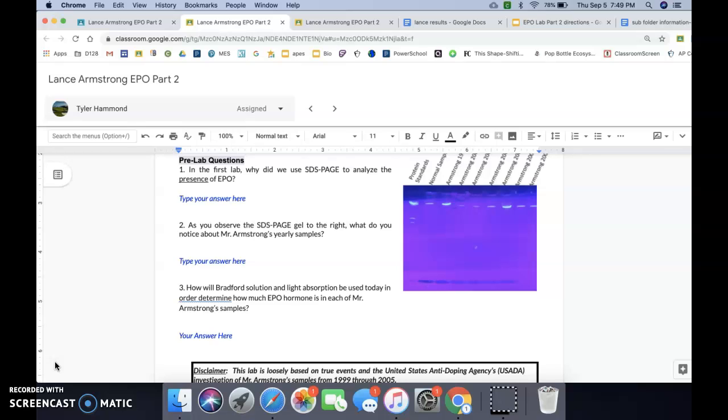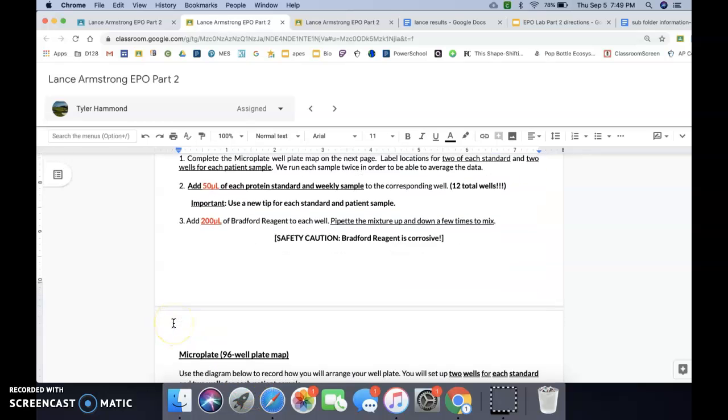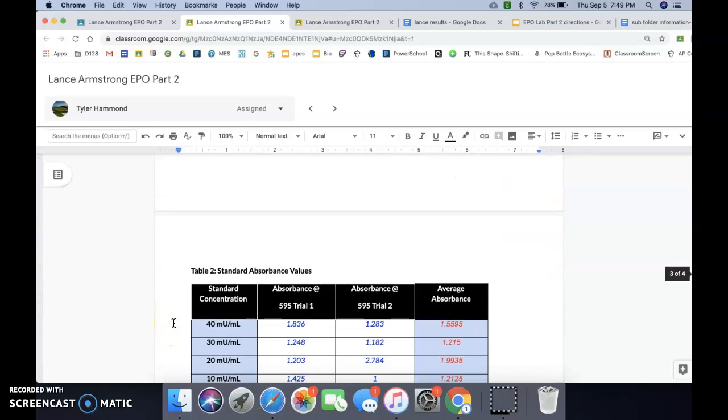But that color allowed the spec meter, that machine I put it in, to read and dye all of the little EPO proteins. So as soon as that Bradford solution dyed the EPO proteins, the light was shined in, and the machine was actually able to count the individual EPO proteins and give us a reading for every portion of the tray. So they want you to kind of summarize that for question number 3, why that's important.